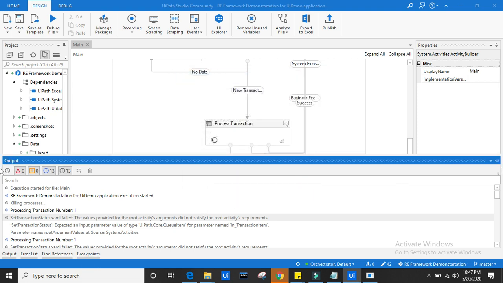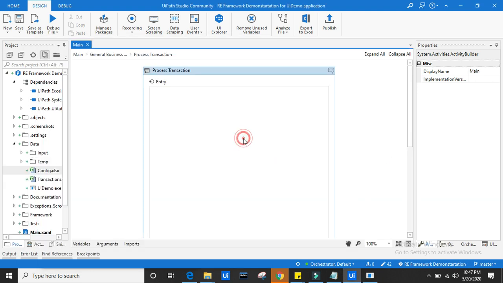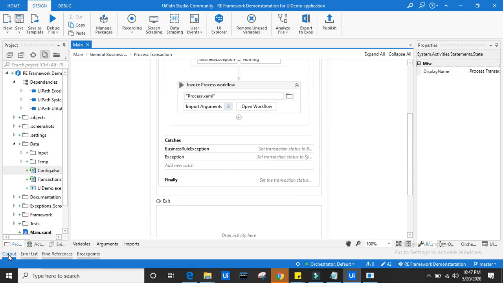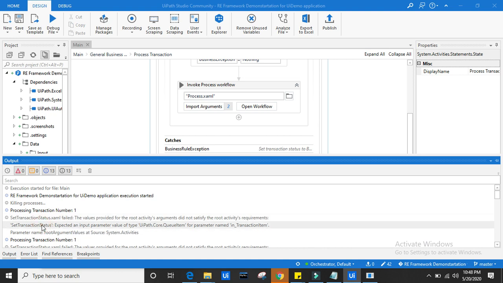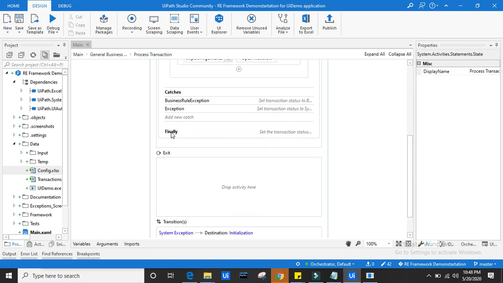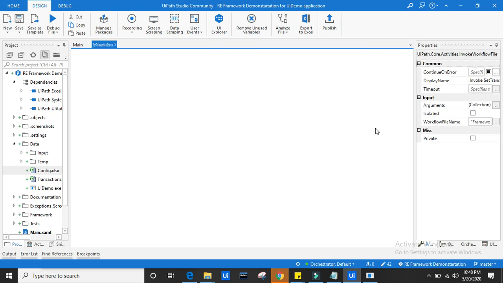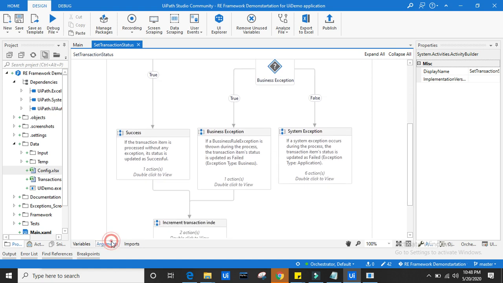Which file are they telling? I should go to the set transaction status XAML file. Where is it? It should be in Finally. Let me open the workflow. Okay, set transaction status. Let me go to arguments.